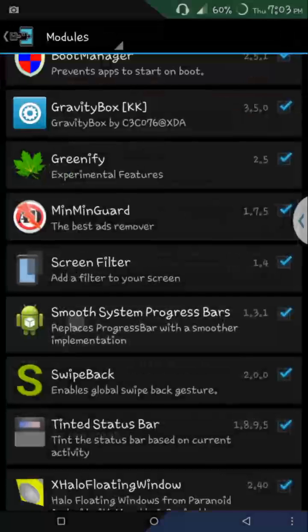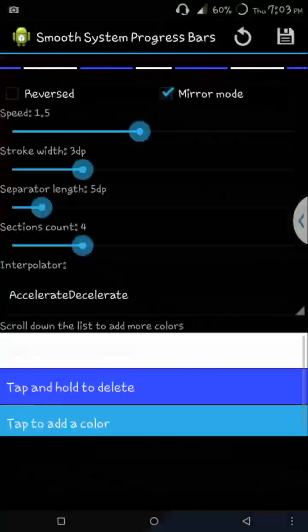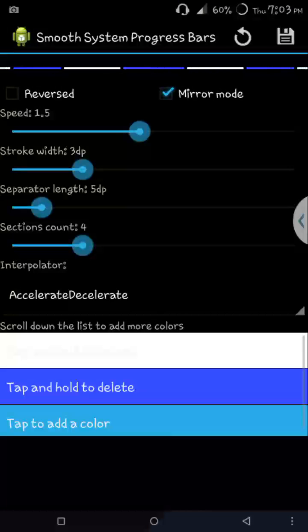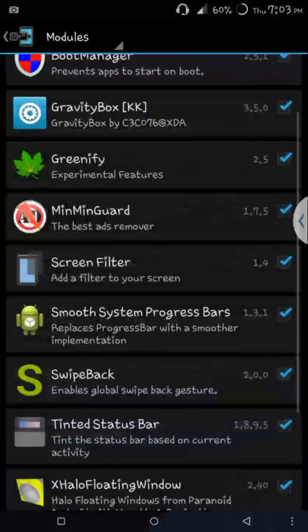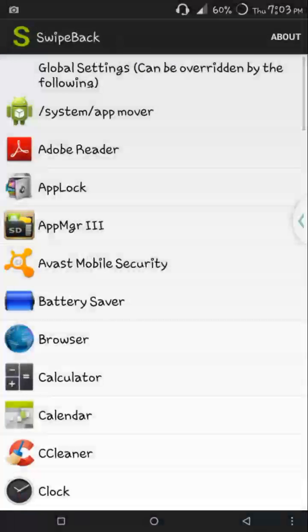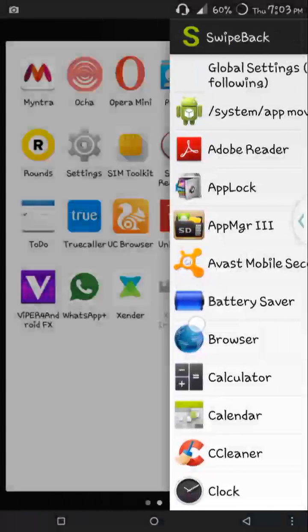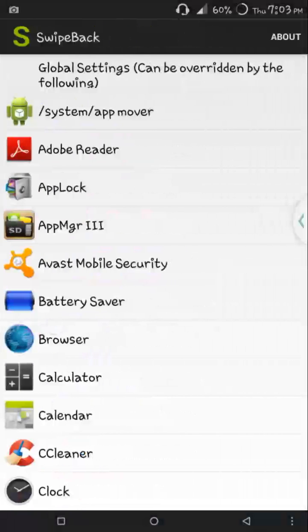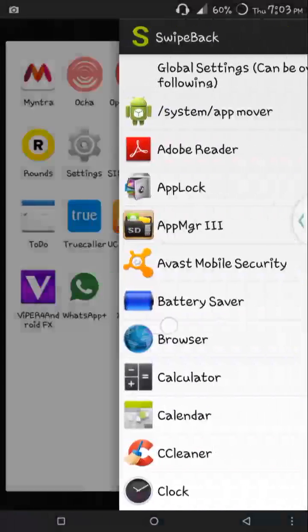Next is Smooth System Progress Bar. This helps in changing the progress bar, that is the loading bar of Android. So I customized my loading bar to this. Swipe Back actually adds a global back gesture to all the apps, and this helps in multitasking easily.